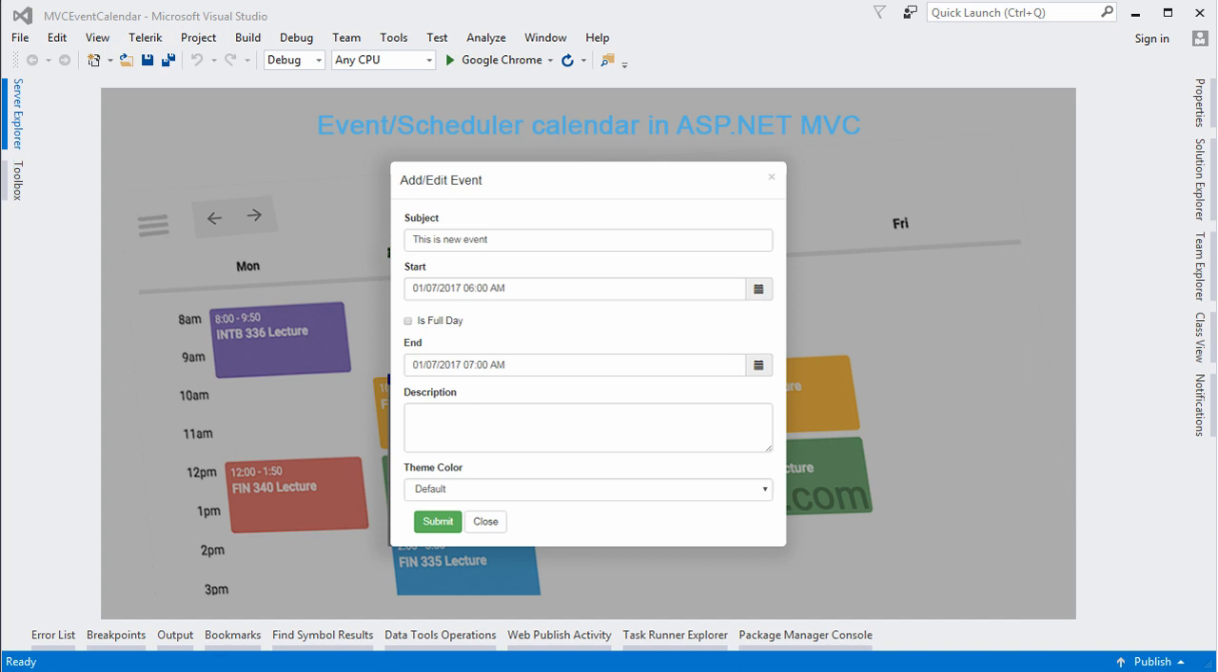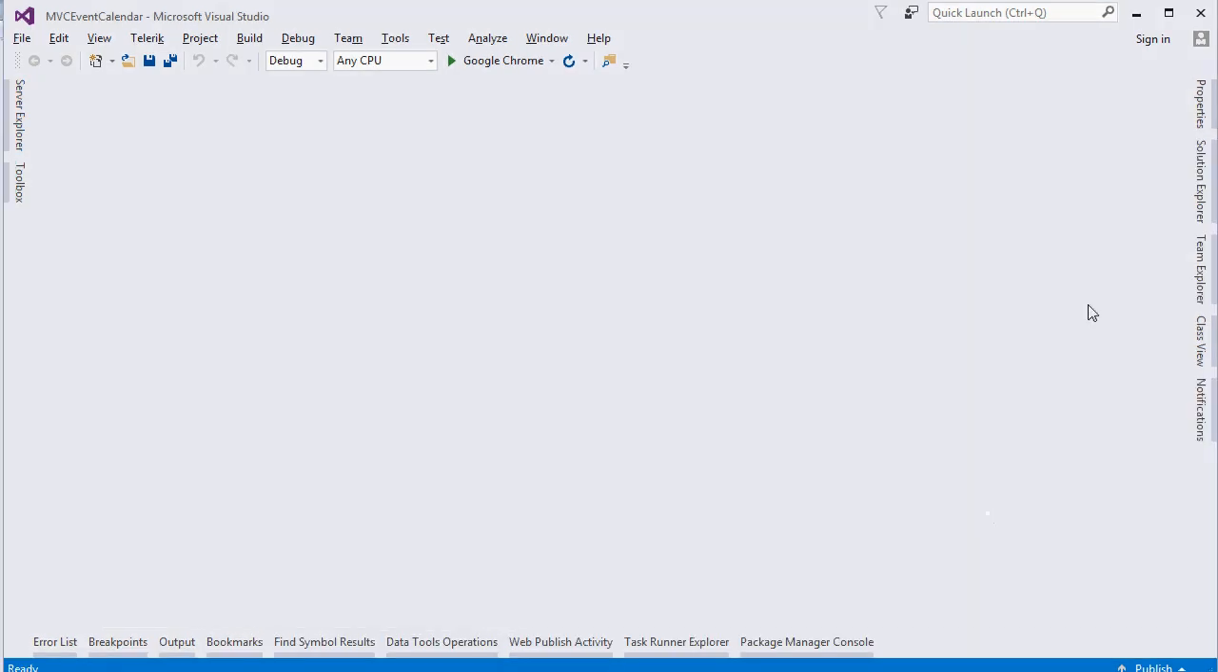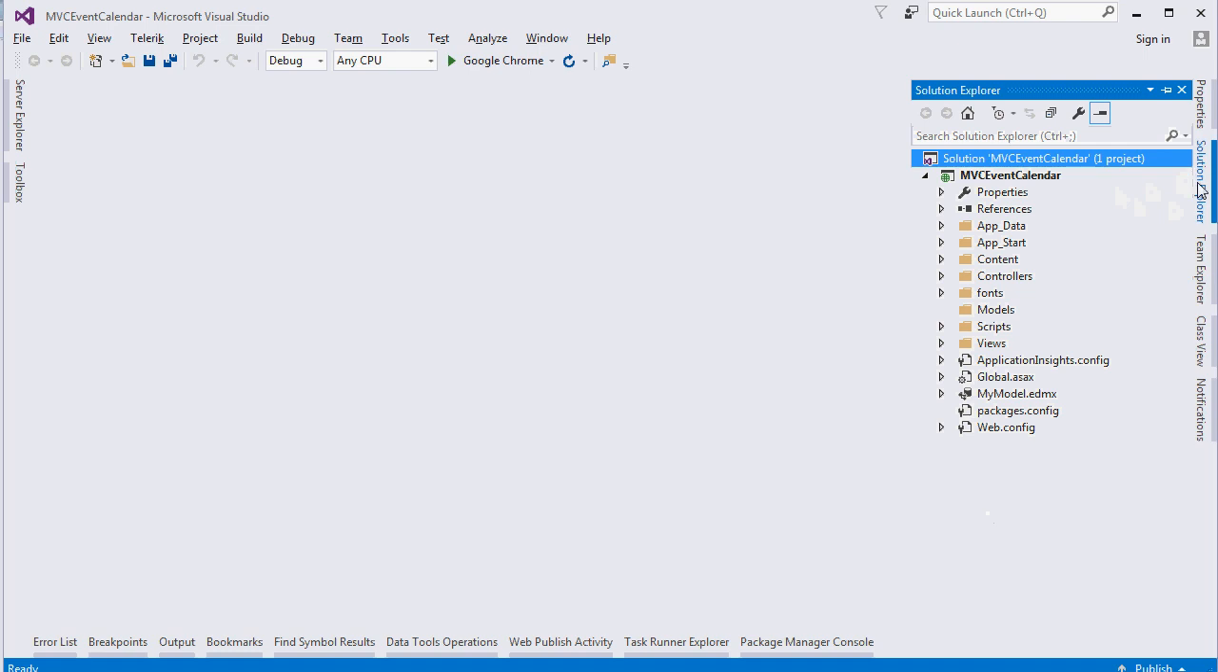So first of all, I will open the application in Visual Studio that we have created in the previous part of this tutorial. I have given download link of the application in this video description box. You can download the application source code if you haven't done already. You can see here in the Solution Explorer I have already opened the application that we have created in the previous part of this tutorial, MVC event calendar.